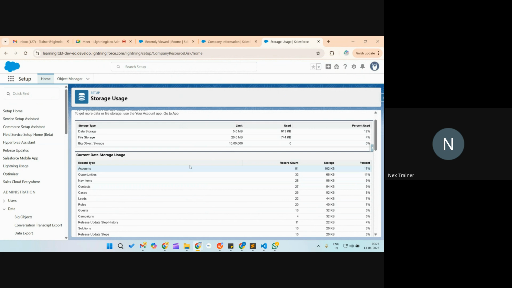So don't think that you can use it for any organization for testing purpose. You can build the application as big as you want, but you cannot store data into it, and if you cannot store data into it, that's not useful. File storage means media, whatever media you will be storing, you get 20 MB only here. And big object is a different thing; first you need to know object, then big object, then we'll be talking about it. So here you get the storage, here you get the consumption.